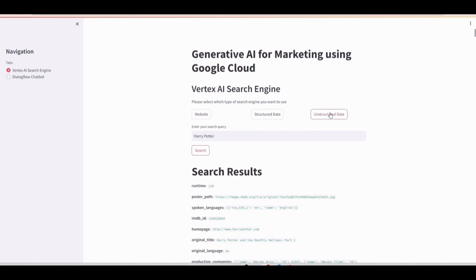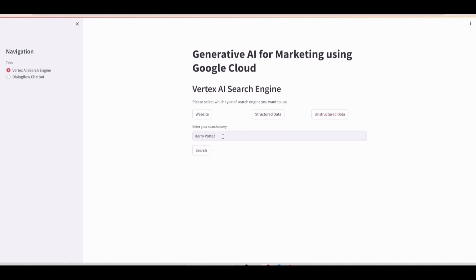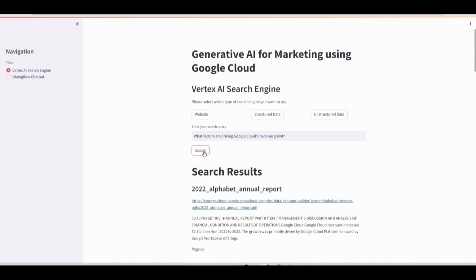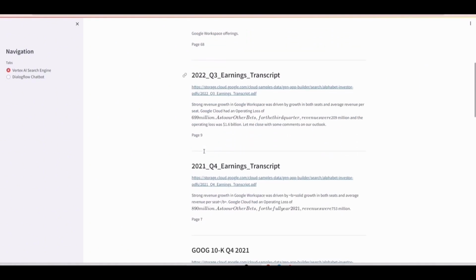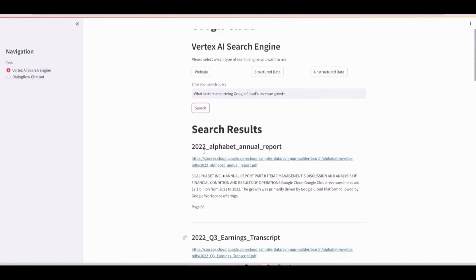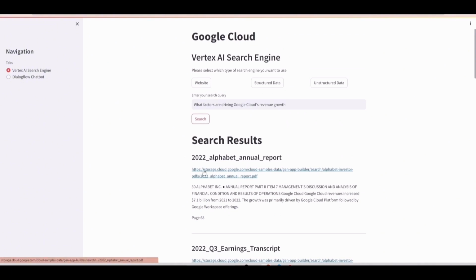Finally, we will go to the third search engine and ask some questions. So we will enter, what factors are driving Google Cloud's revenue growth. So it returned multiple search results, and this time it returned the PDF links that we can go to for more detailed information. Let's click one of the links and see where it takes us.